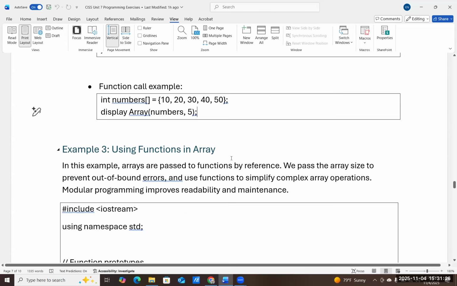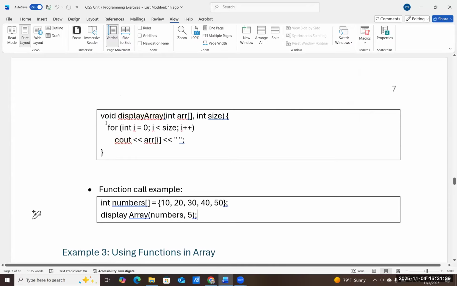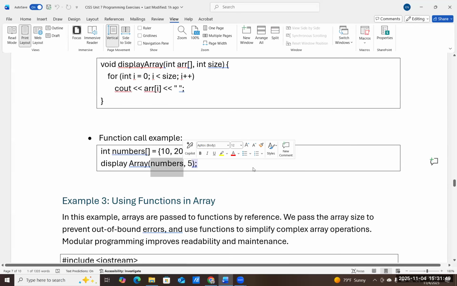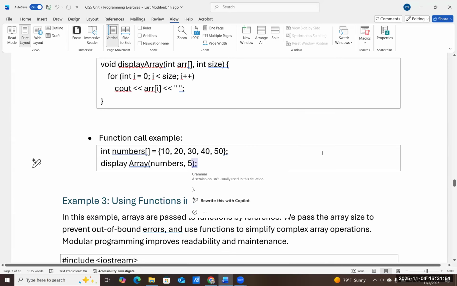And you can have an array that is initialized with these values. And then we can call the function. So in main, you can call the function display array, and in the parameter we specify your array name and the size, which is what you state here.